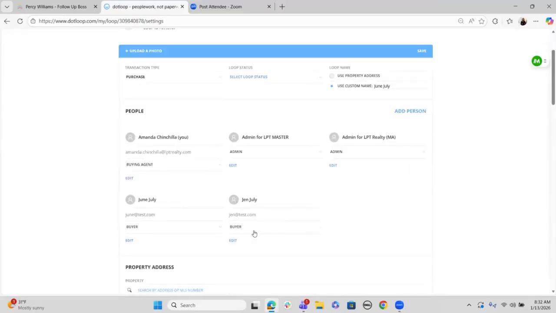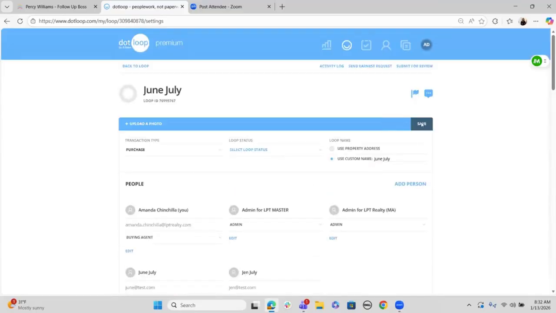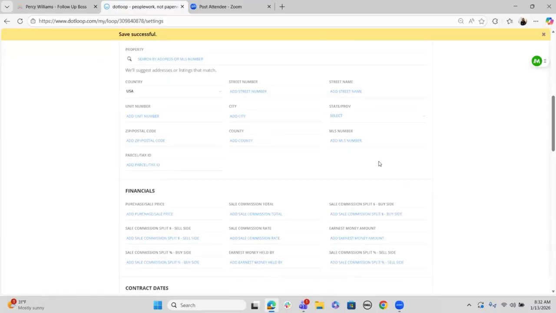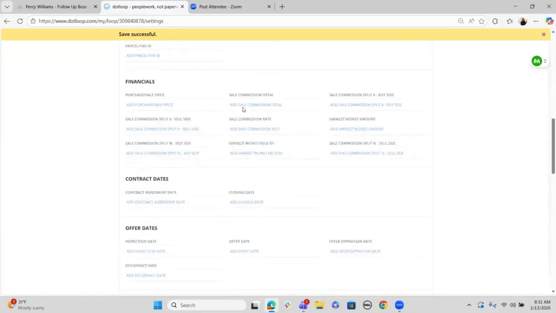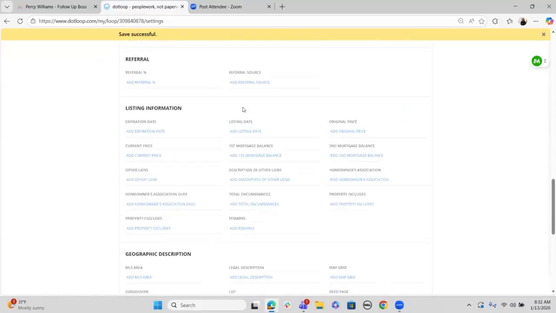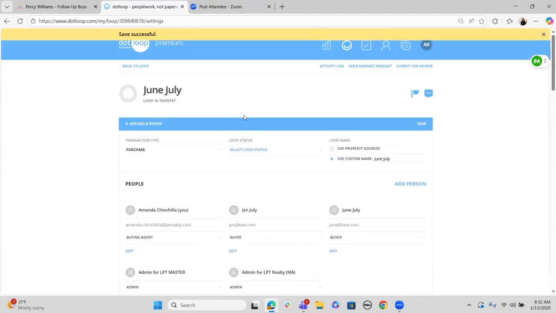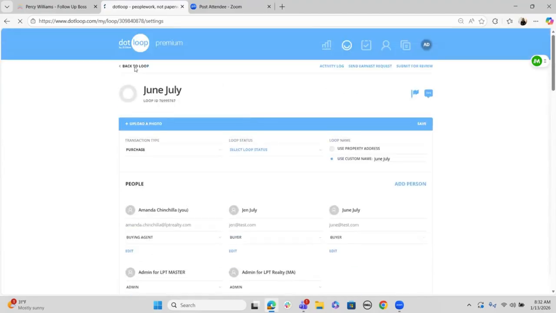All right, so now that we've added our clients, we can click Save. If you'd like to go down further and add in any property address, financial, contract date, you can do that from this page, but totally optional. And we're going to go back to the loop.